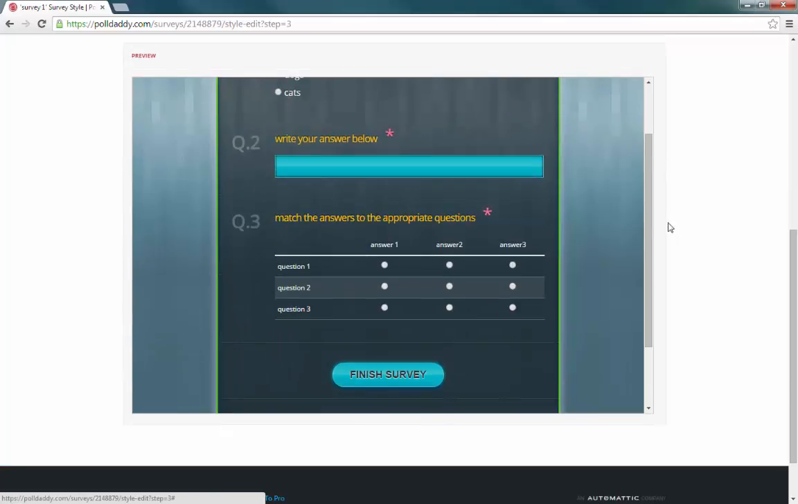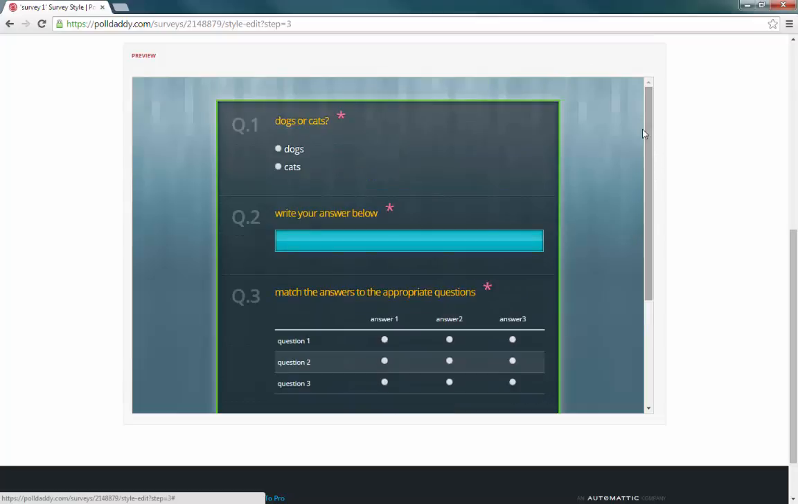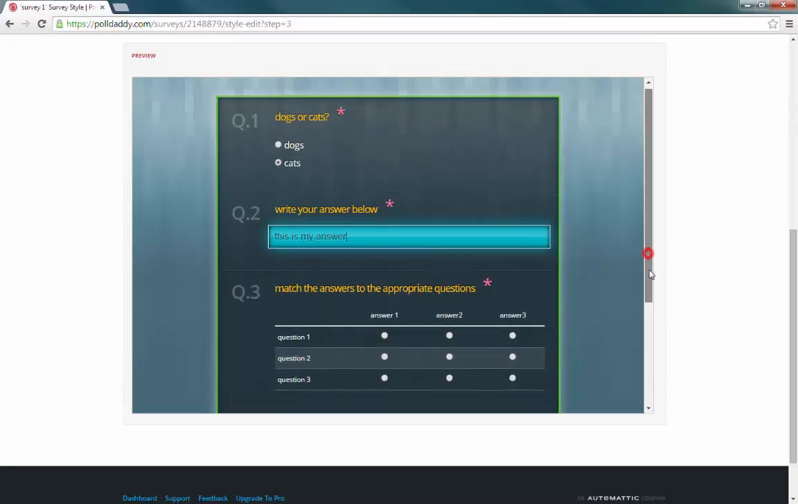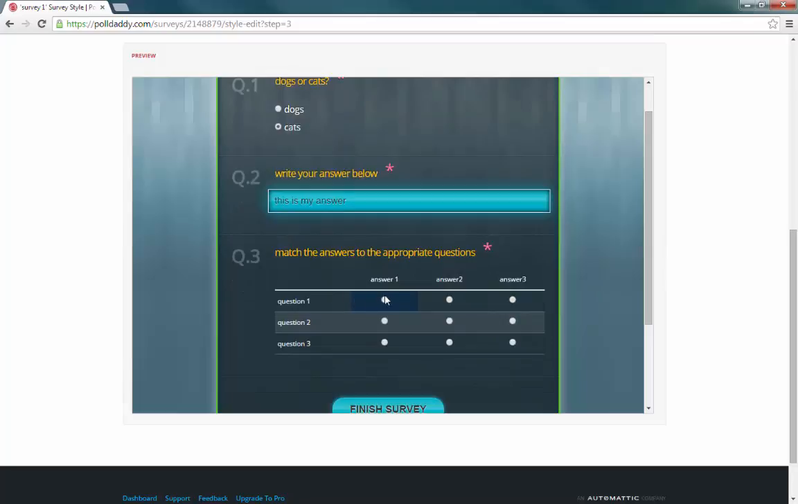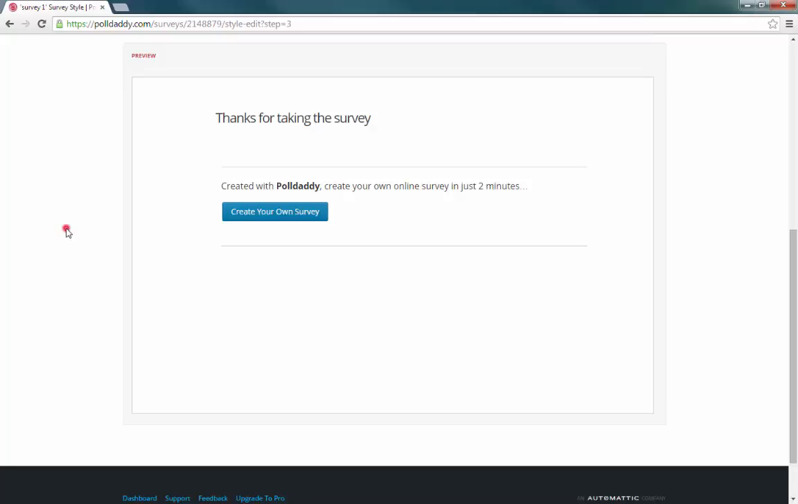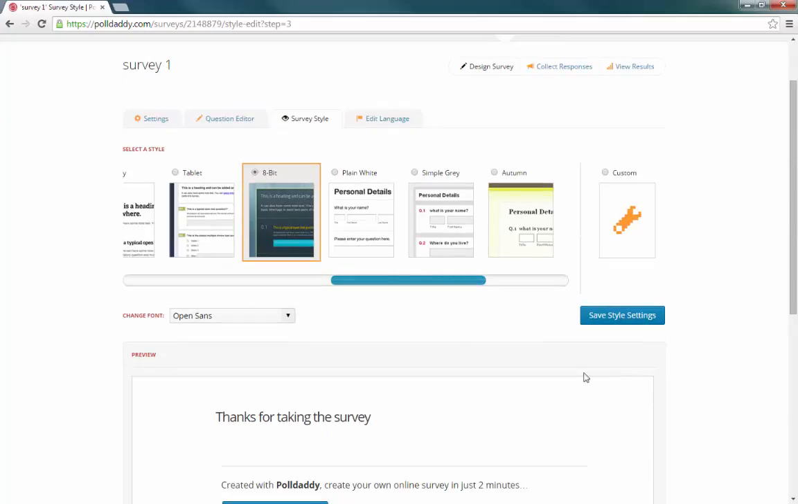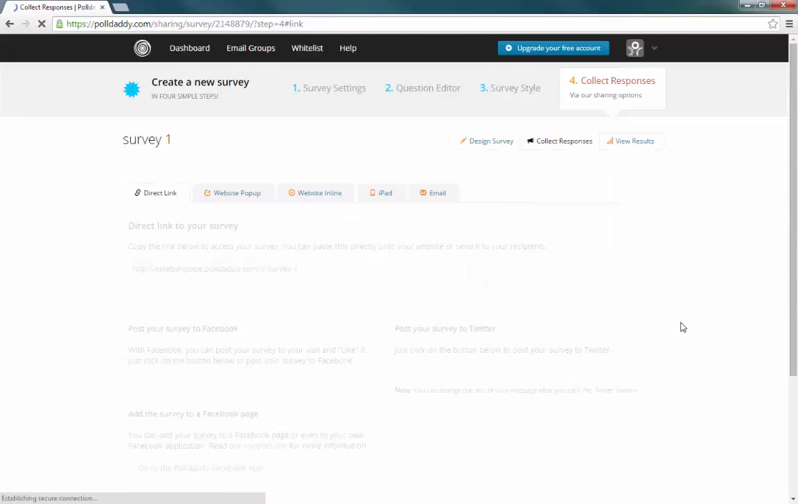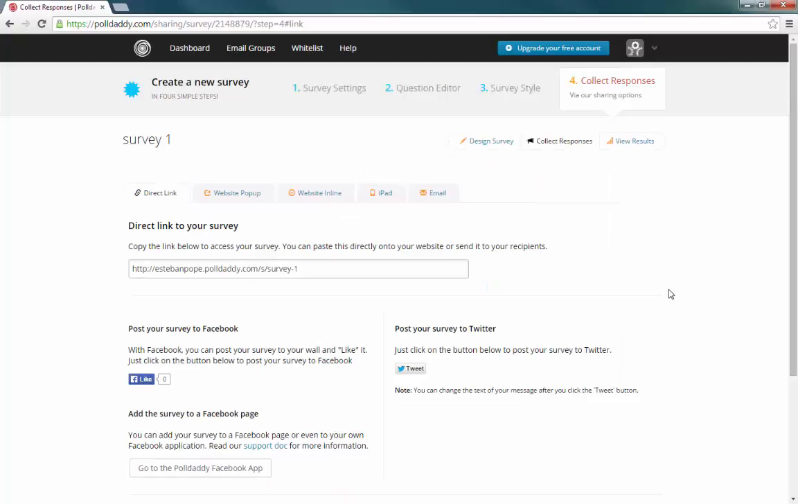Here you have a little preview automatically of your survey, and you can actually take it. Write your answer below. This is my answer. And here for the mix and match, question 1 should go with answer 1, question 2 with answer 2, question 3 with answer 3. And then finish the survey. Very well, thank you. Save style settings in case I want to create another survey.